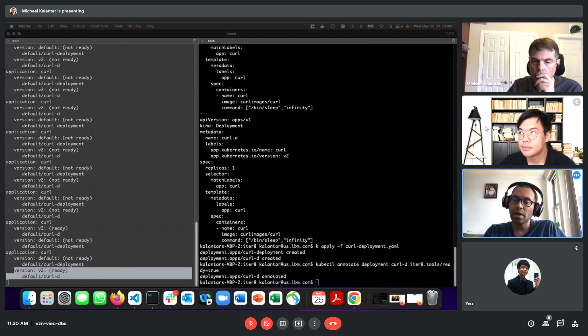app.kubernetes.io name, version, and iterate.tools track. And track can be default track or candidate track. And there can be multiple candidates. It's okay because they will be distinguished, disambiguated using version names. But at least this lets us retain the intended recommendation for the version label.